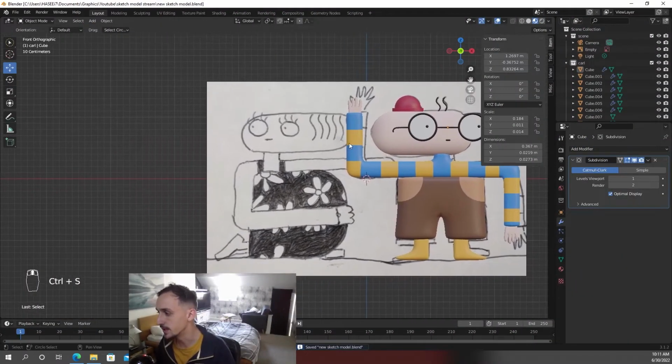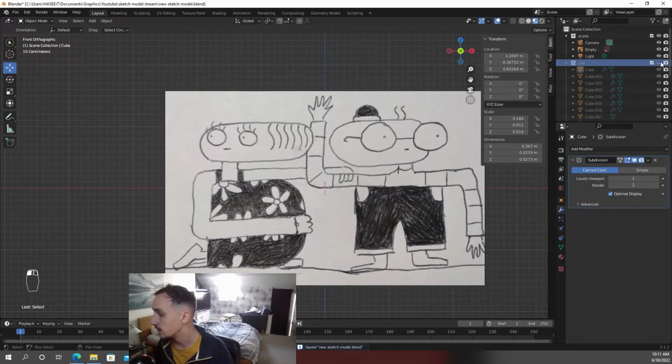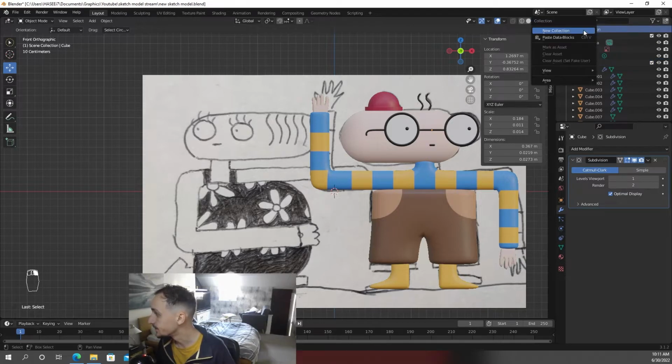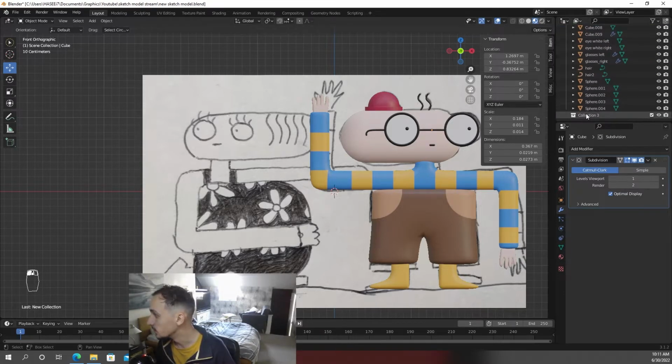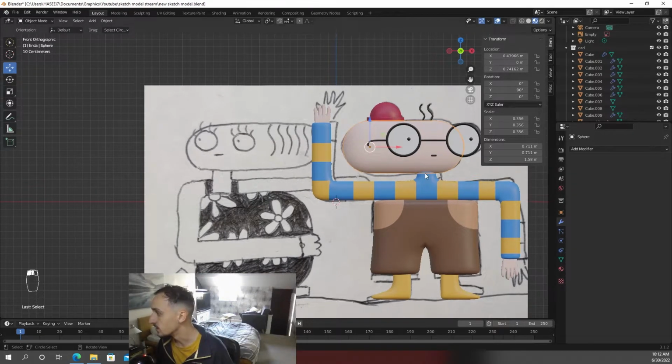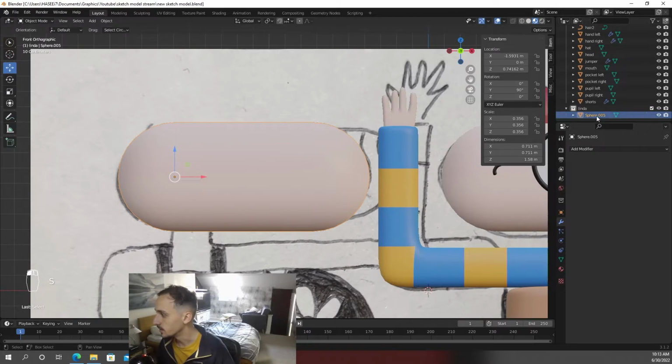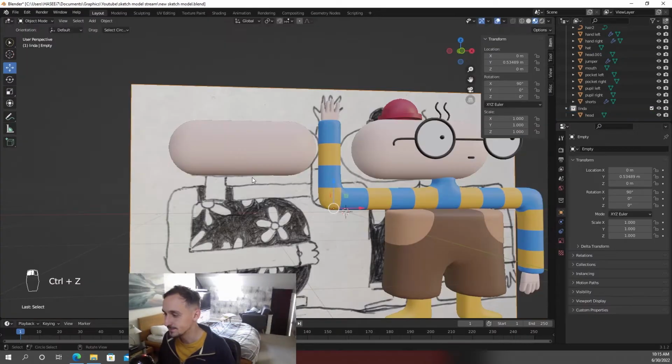Let's move on to the other character, and I think maybe let's hide Carl because he might get in the way. So let's create a new collection. Call this one Linda. She looks like a Linda maybe. Duplicate the head of Carl, but drag it into Linda. Okay, so we've got Linda's head here. Let's just name them as we go along now. I'm just going to move it into place.